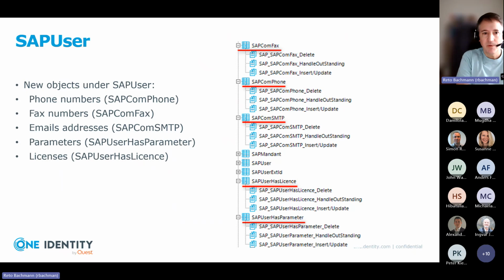So for the sub user, there is also some other information beside the license parameters, also some of the communication information, like the fax number, phone number, SMTP, the email address. So there are also some others, and these are in our schema, in which tables in the end we are storing this type of information.